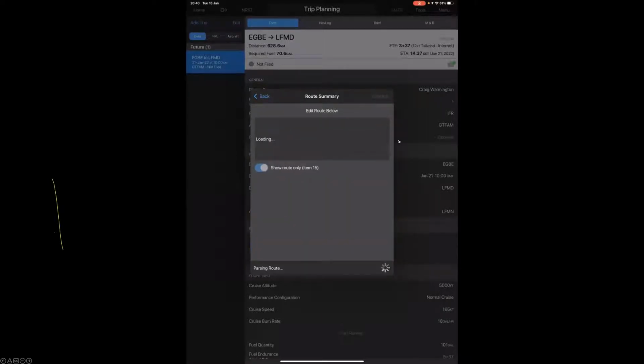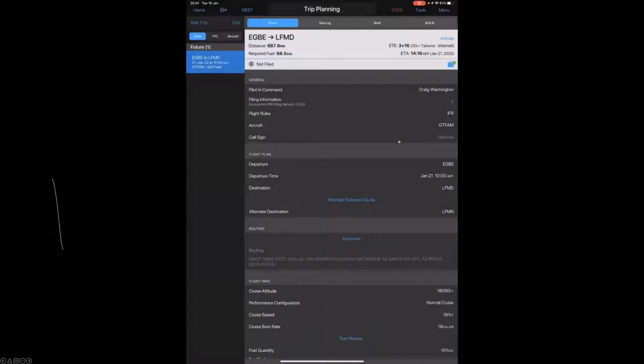The great thing about Garmin Pilot is its ability at this point to edit the route and make different changes. I normally leave that exactly as it is. Sometimes I'll select it so I can copy it and paste it into SkyDemon or ForeFlight or another tool, or email it to somebody. It then does final checks on your route before confirming whether it's a valid Eurocontrol route or not.